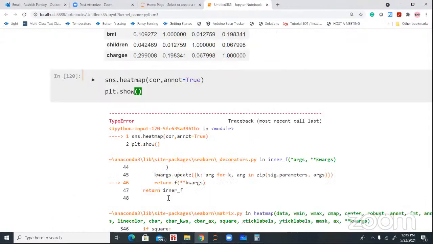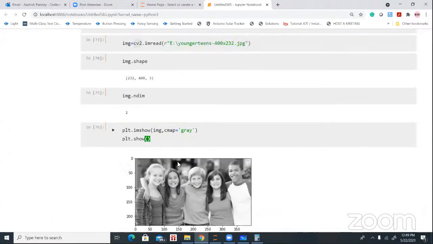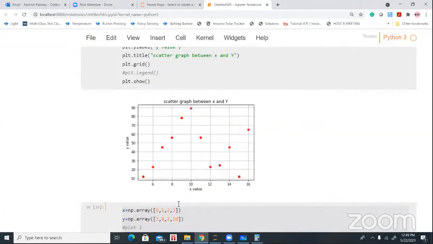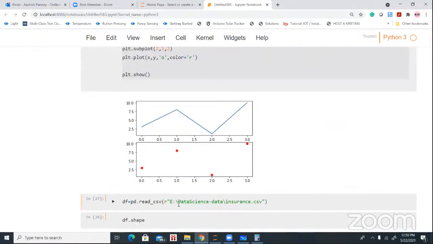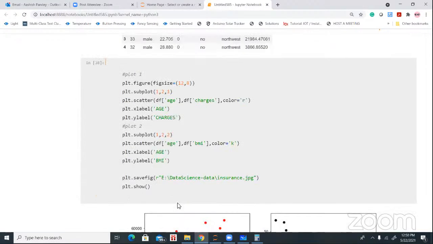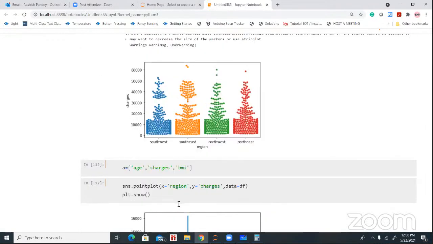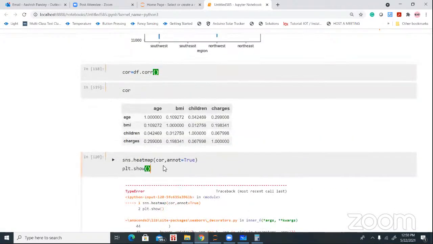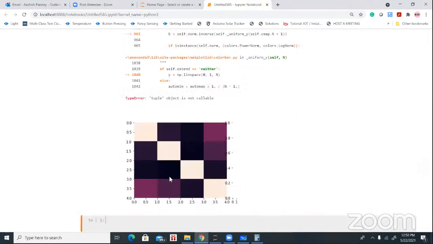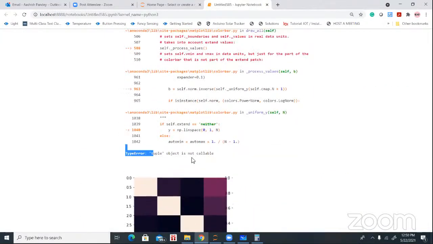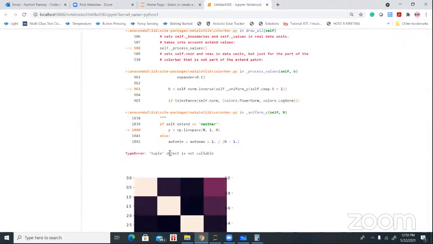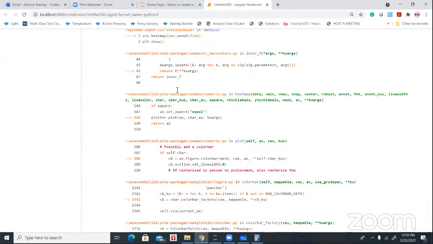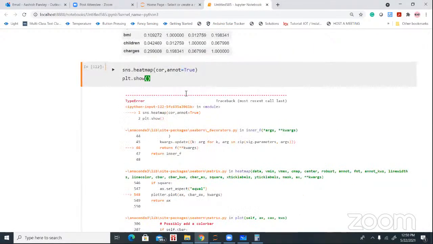tuple is not callable. I think there's some issue with the data set. Let me import it again. There's some issue while we are loading data. Okay. Tuple object. I think there's some issue with the data set itself. Okay, let me show you here. I'll do one thing. I'm just going to import some other data set here.